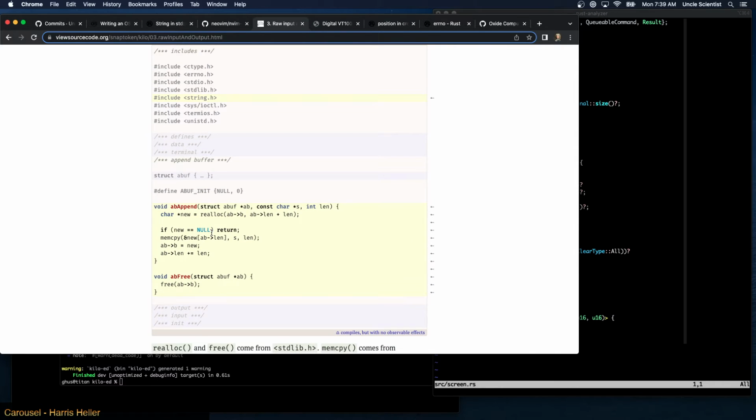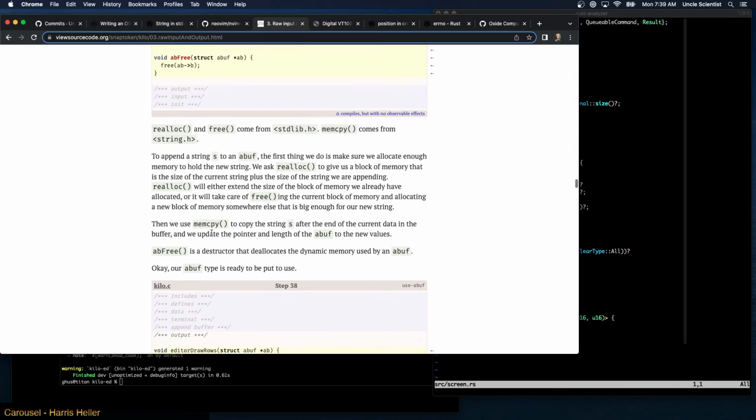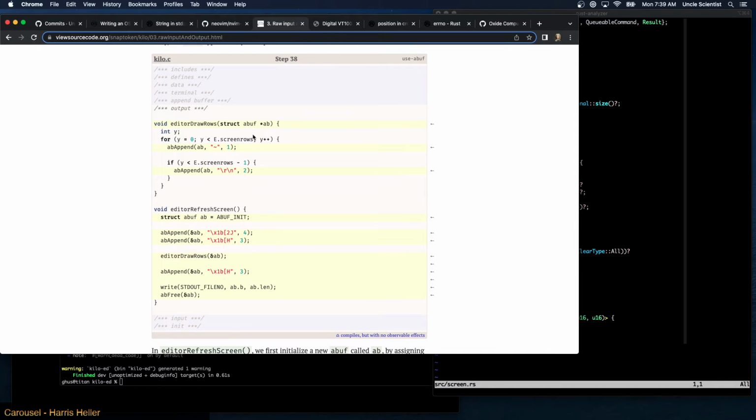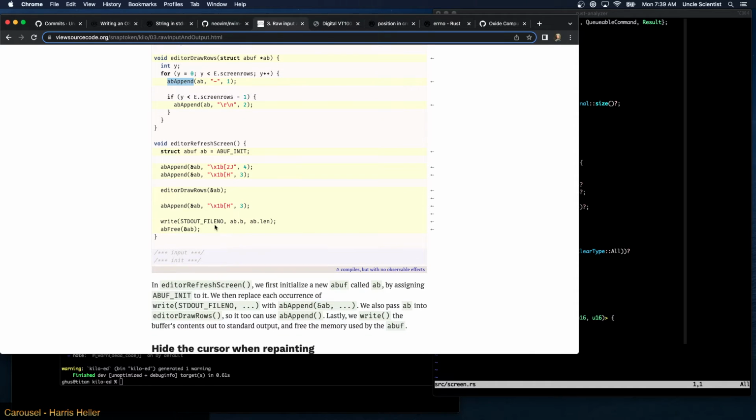And we don't have to worry about this because it's allocation free. And then we edit or draw rows. We do it all at once from the buffer. Sorry, we append it to the buffer, and then the buffer just gets written out to standard out in one fell swoop.